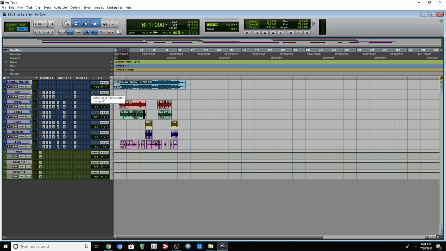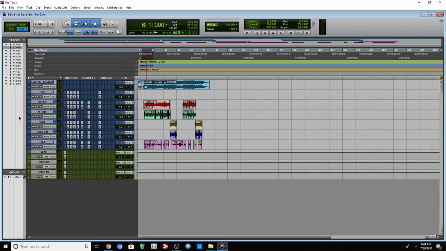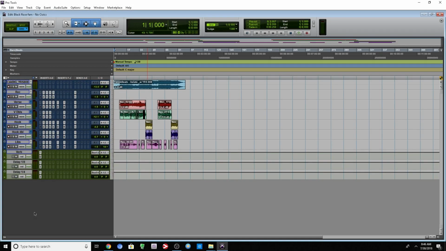Now I like to do that because you never know. I may want to go back to the plugin. I just don't want to get rid of it. I can always come back here and recall that specific track. We have everything we need.